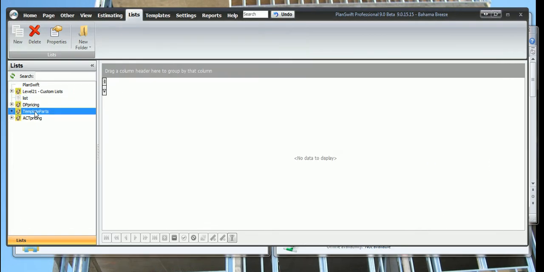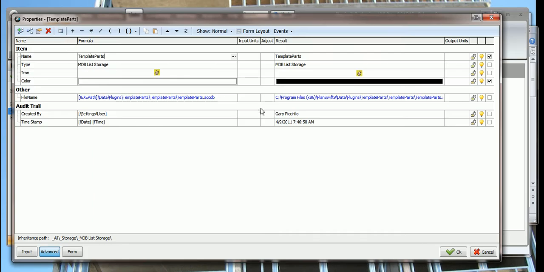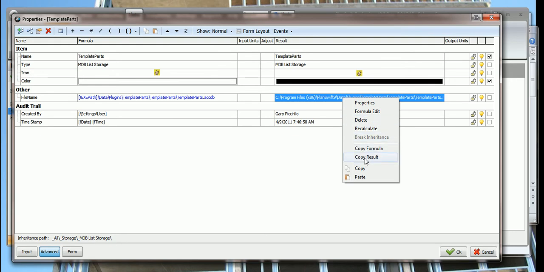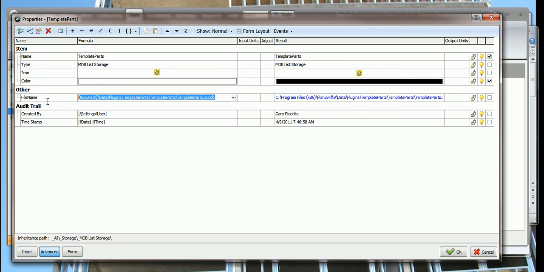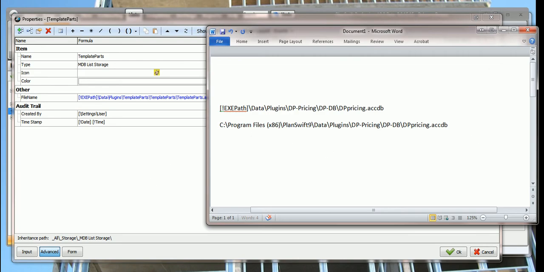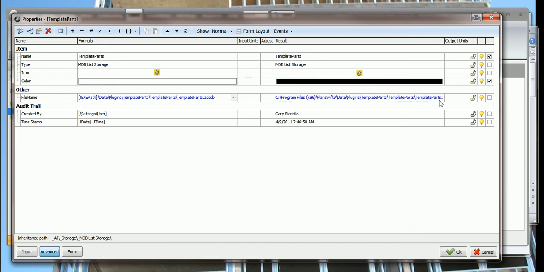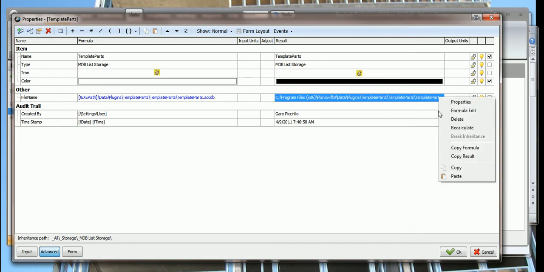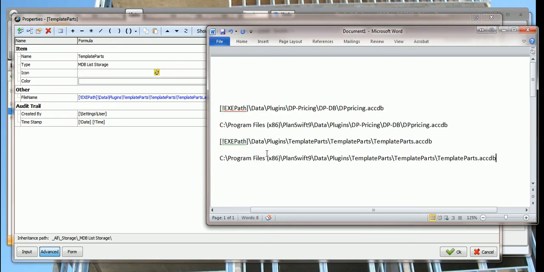Now let's do the same thing for the template parts. Properties, and all we really need to do, I guess, is just copy this result, and in case you make a mistake, copy this one and paste it to your Word document as well. So if you have to start over, at least you have these paths that are going to point to the C drive, and you don't get hung up over the weekend or something. You can't get a hold of PlanSwift or myself. So we're going to copy the result, and we're going to paste it to the Word document. So now we've saved these two paths if we need to start over.